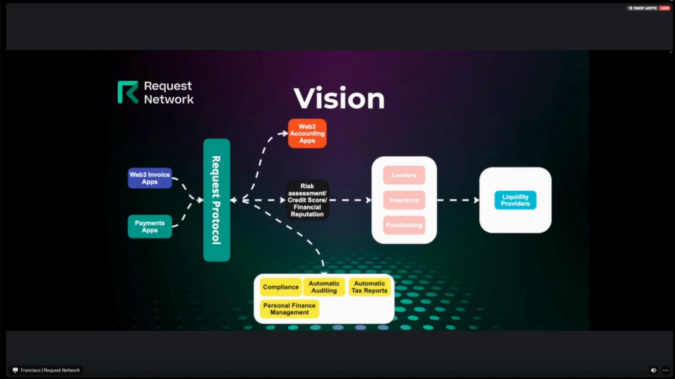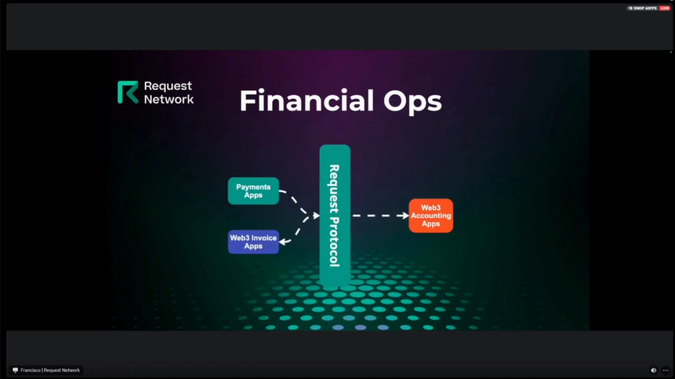But this vision is pretty complex. So in order to show the short-term efforts, we've divided it into smaller, more compact versions that focus on specific parts. The first one is financial operations, that focus on the data creation and the accounting apps. So the seamless movement of data between these 3 apps, and it looks more like this.